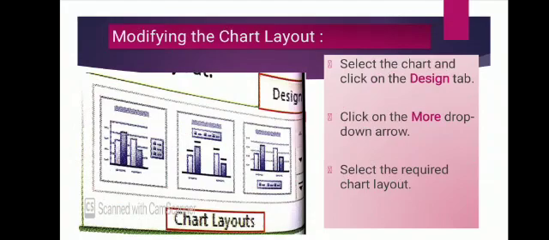Now how to modify the chart layout? Here in the design tab you will get the chart layout as shown in the figure. So basically the chart layout determines how specific chart information will appear. So to change the chart layout, first select the chart that you want to change and click on the design tab.